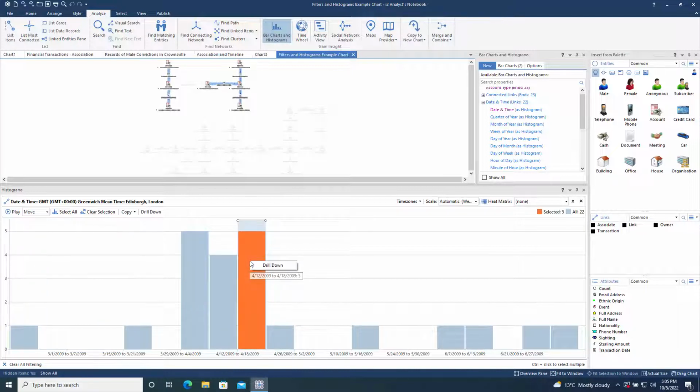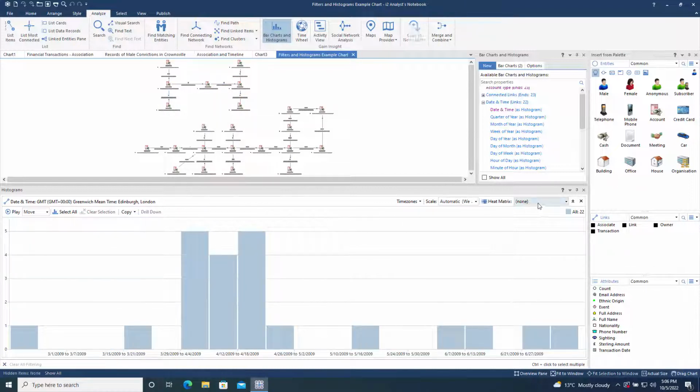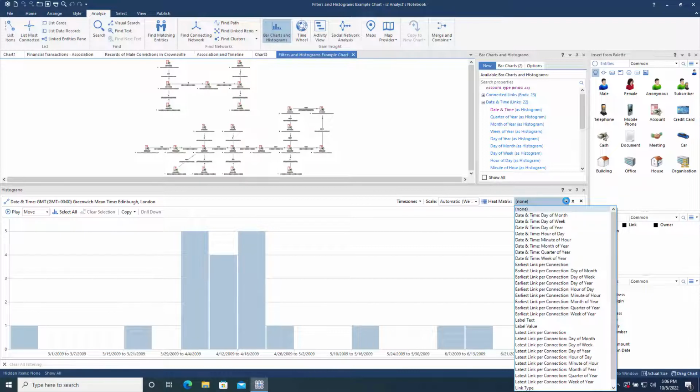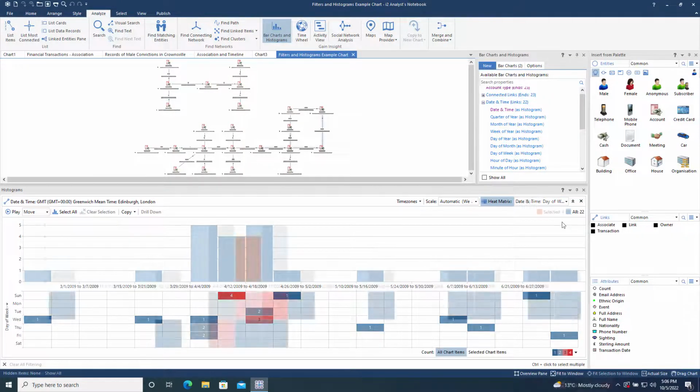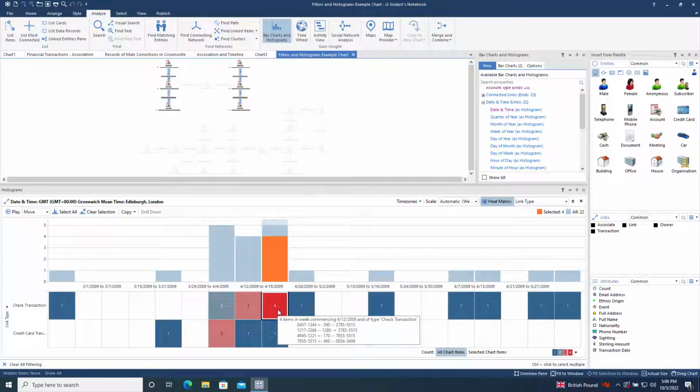In addition, individual columns may be drilled down into to see the distribution of data within a particular column, in this case for the individual days. Returning to the full histogram, we can also view the data as a heat matrix using specific properties such as the day of week or the link type. Here showing that on this chart there was a hotspot for check transactions in the week of the 12th of April.